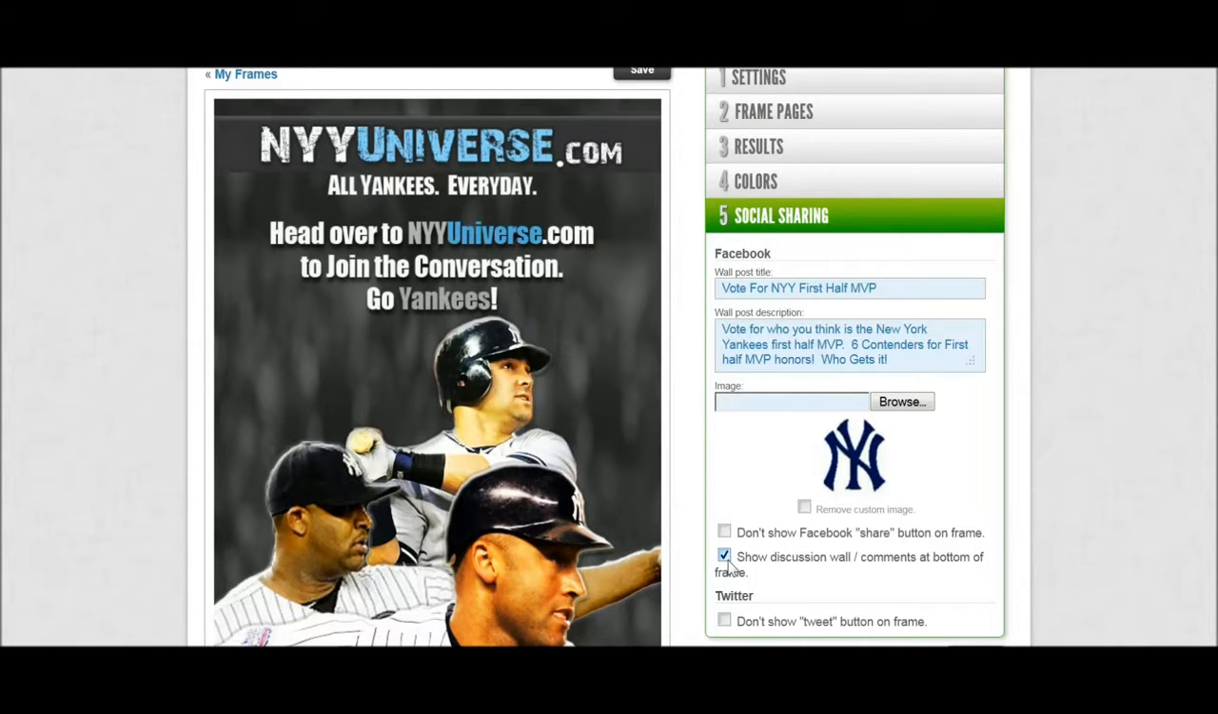So for this particular one, the photo voting, people can get a nice discussion going underneath it. Click that box. And then if you don't want it to show up, the tweet button, click this box right here as well, and that'll disallow anybody from sharing on Twitter.